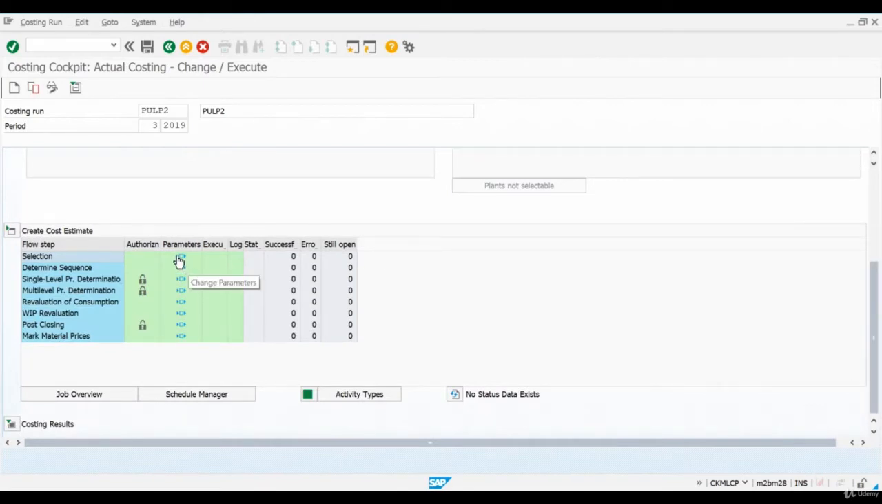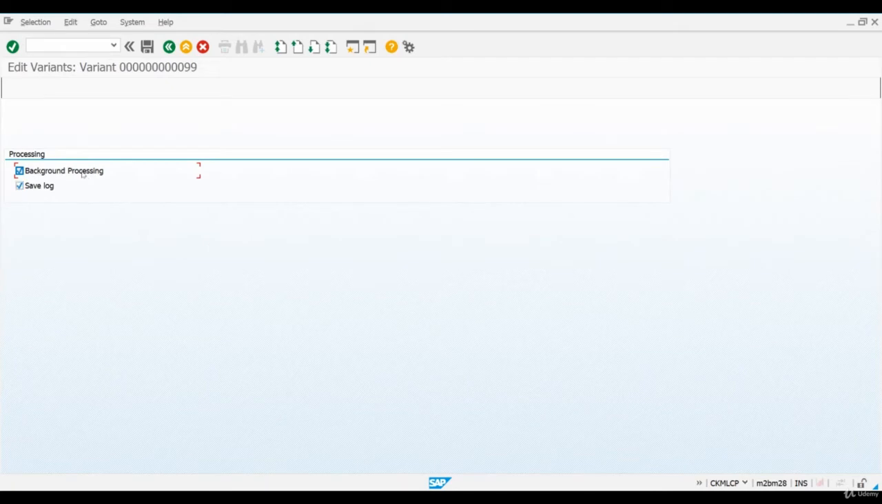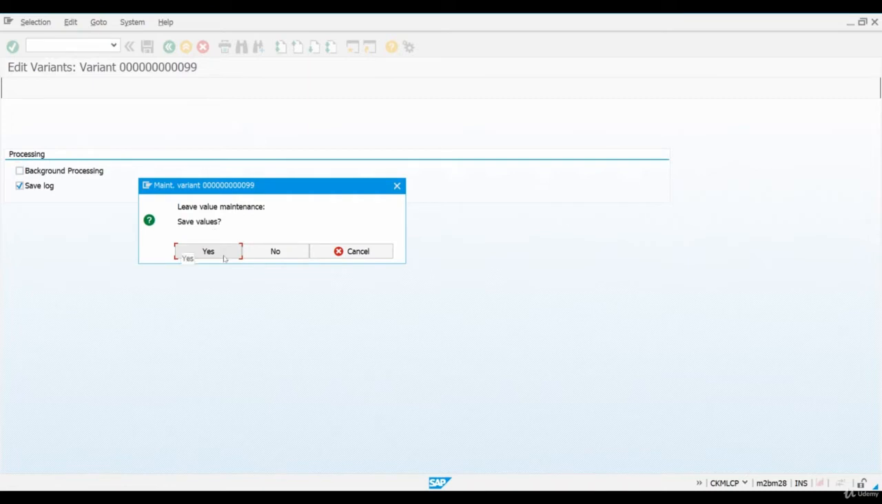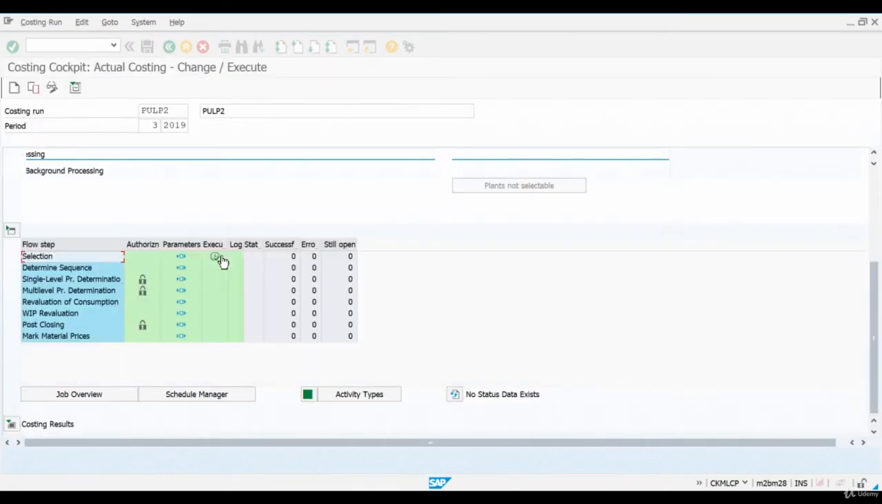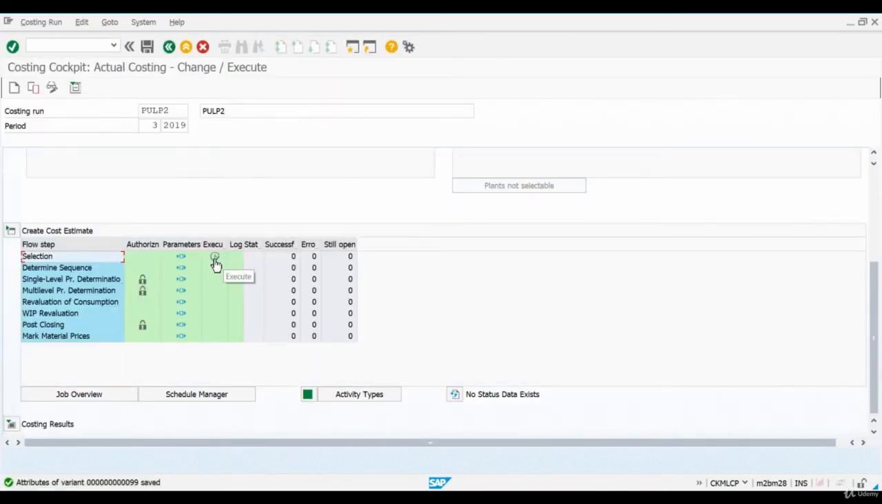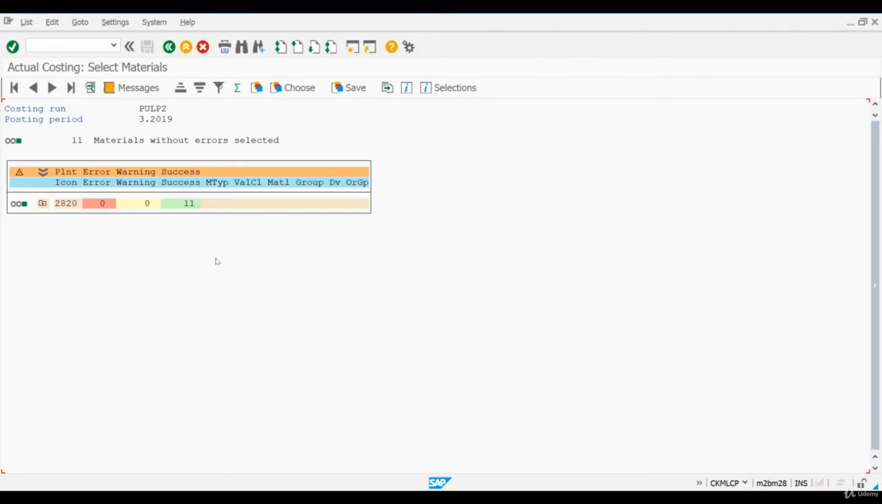Here you can see all the steps we need to perform. You always need to first click Parameters, after which you can execute the step using the button here. After clicking Execute, the system shows you the number of materials for which the costing run will be performed.